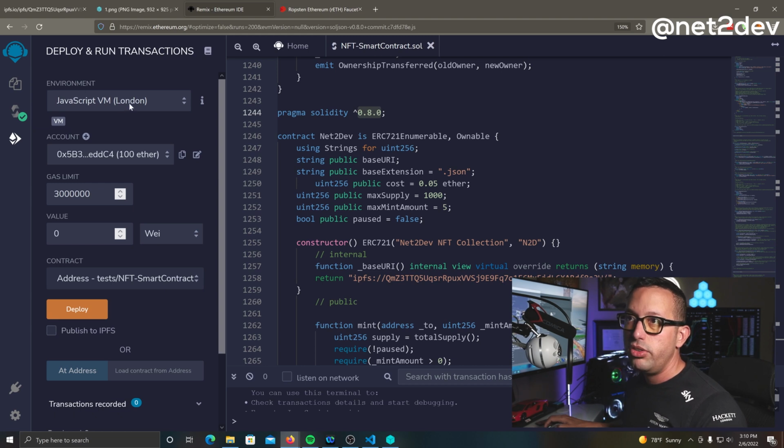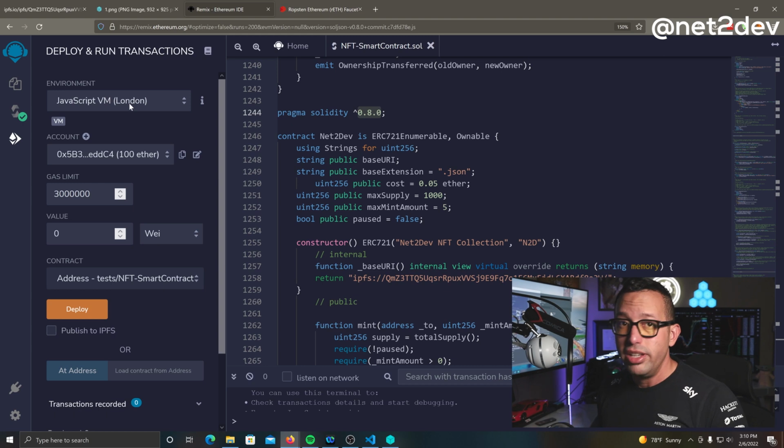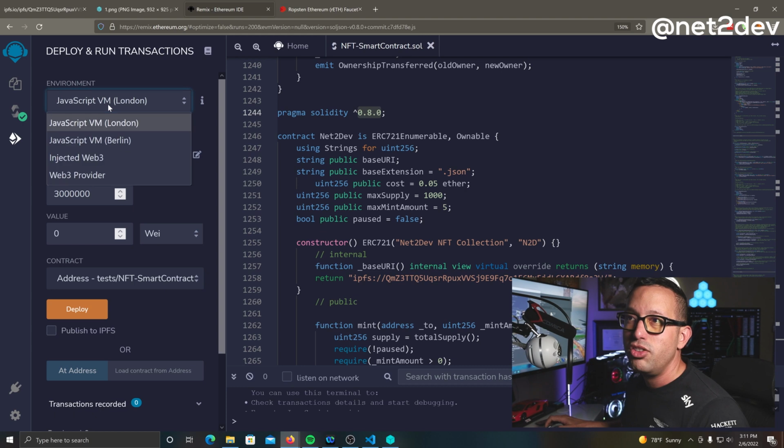Right now, it's using the JavaScript virtual machine, which is basically not the testnet blockchain. It's just an emulator, and I cannot actually interact with my wallet. This is just an emulator to see if the contract can be called on the blockchain just fine. We want to make sure that we change this to Injected Web3.